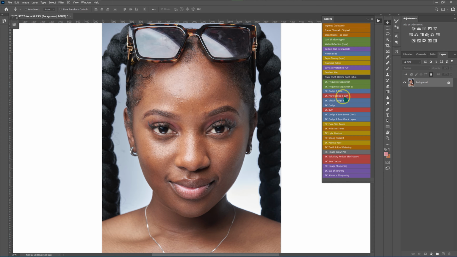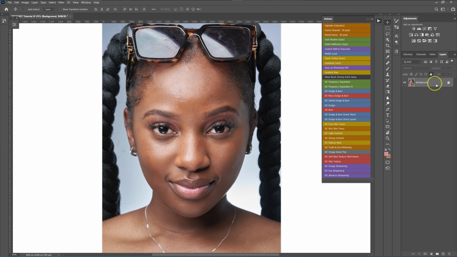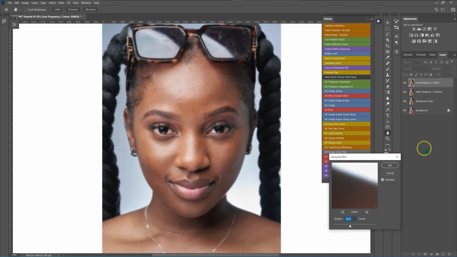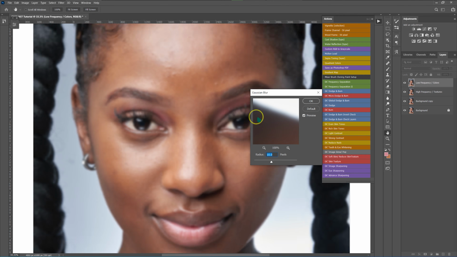So I'm going to go to my layers here, and then I'm going to make a copy of this layer. Press Ctrl J on the keyboard to make a copy. Then I'm going to go to my actions, and then I'm going to select the frequency separation action here. And then it's going to ask me the radius that I want to use. Let me zoom in.